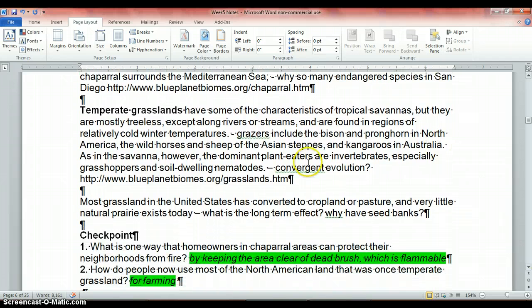The temperate grasslands have some characteristics of the tropical savannas, but they are mostly treeless, except along rivers or streams.